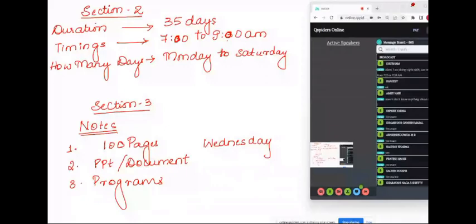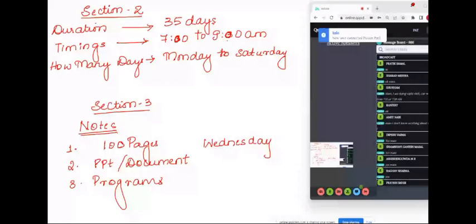Next, section 3, you have to purchase a 100 pages notebook. The PPT and documents, whatever I do in the class, will be given to you in the class, and the programs and documents will be given from Monday. Yes, this Saturday you guys have an off. From Monday, next week onwards, you'll be having classes. Are you understanding?